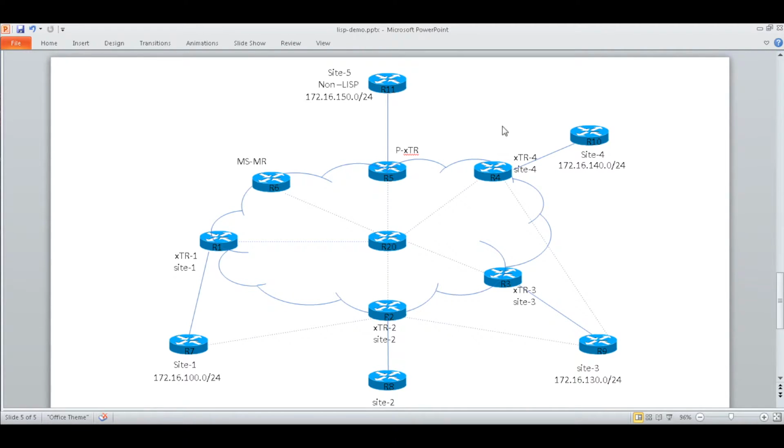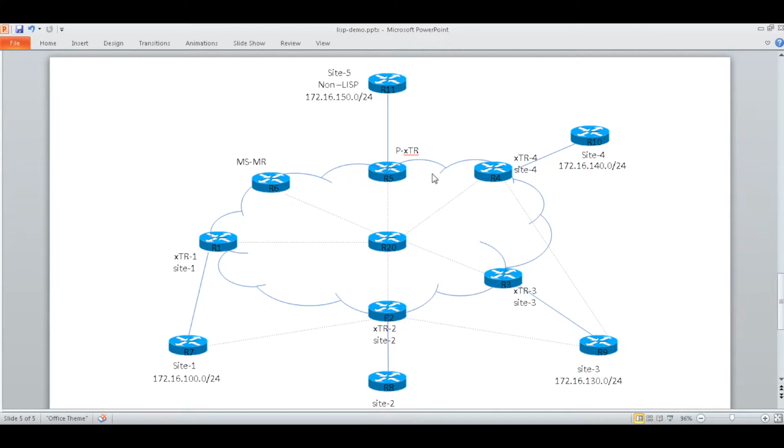To save time, I have pre-configured the underlay routers, that is R1 to R6, and I'll be focusing only on the Lisp configuration in this demo. The underlay is actually running a routing protocol to provide reachability between the router interfaces and the loopbacks. IS-IS is used as the routing protocol in this topology. So let's go ahead and quickly check the configs on these routers.